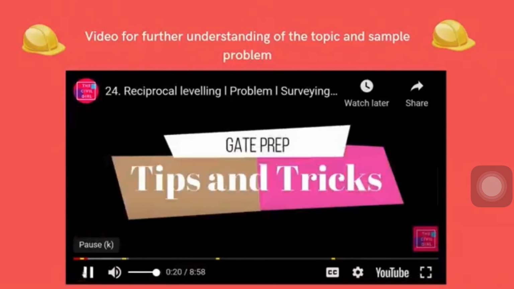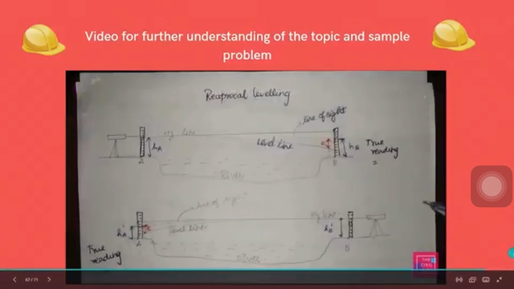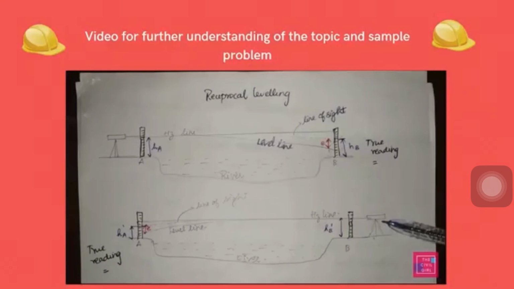We have already seen the error due to curvature. I have the link to it in the description box below. In this video, we are going to see how we can eradicate it.